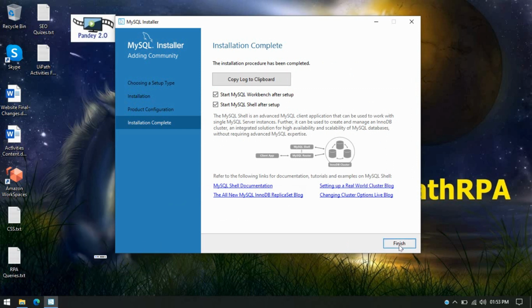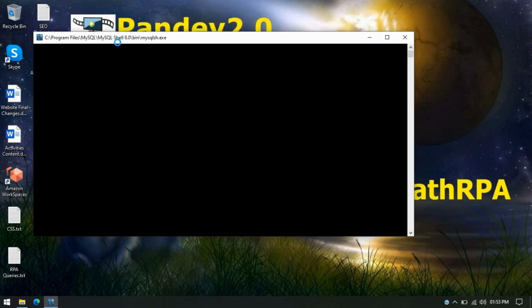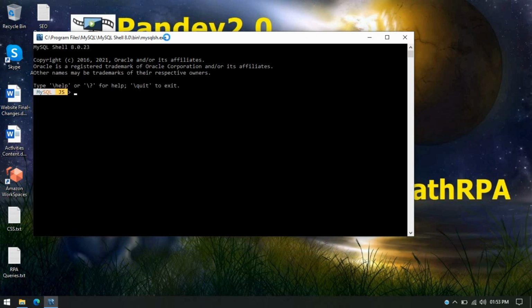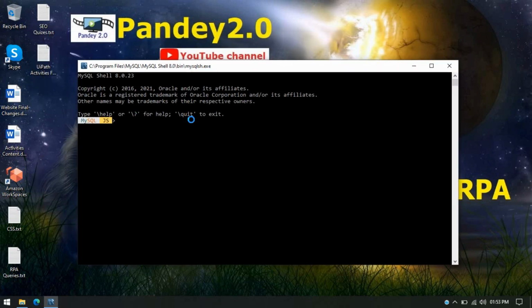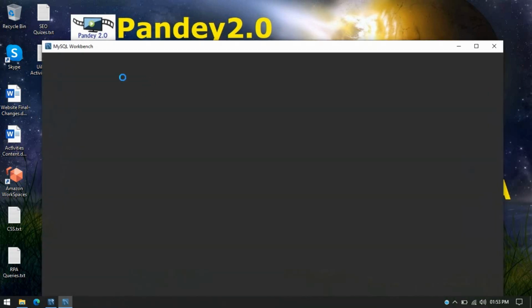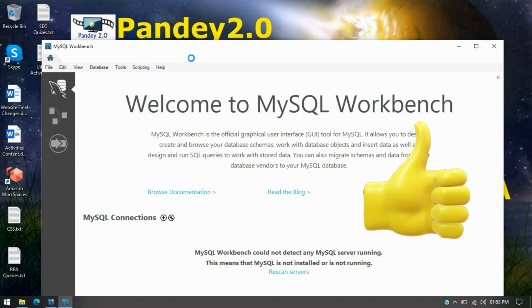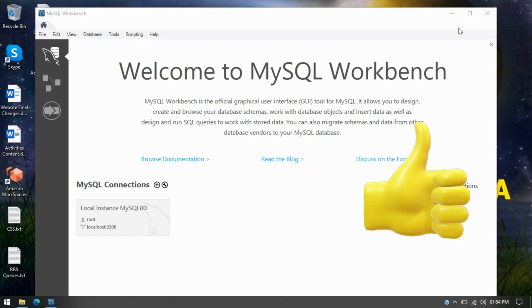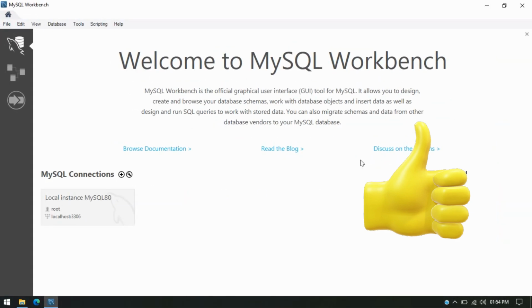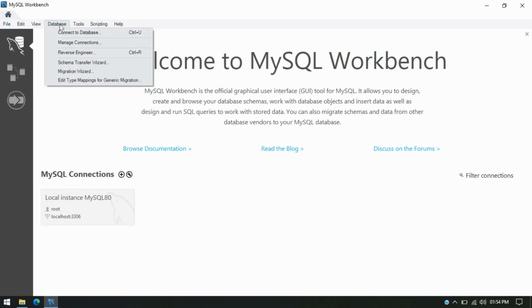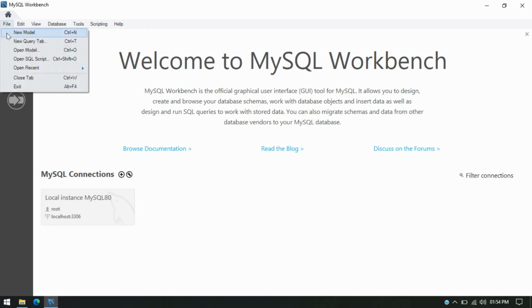So click on finish. So Shell, it is started now, MySQL JS, and then this MySQL Workbench also started here. So here you can see we have this MySQL Workbench. So from here we can click on database, we can connect to the database, we can manage the connections, we can do everything from here. You can see new query, it means we can write our query from here.